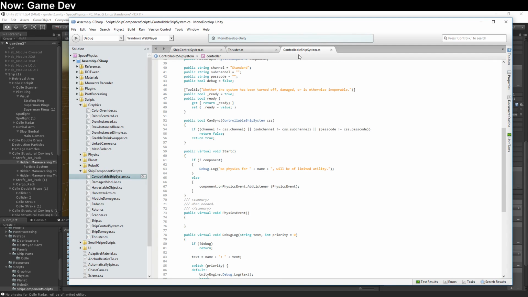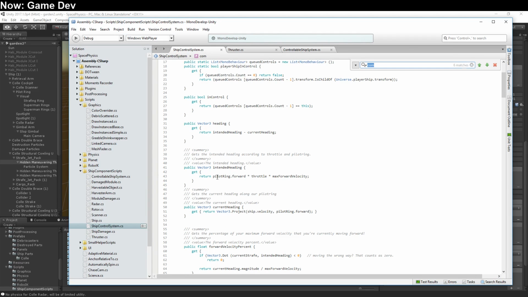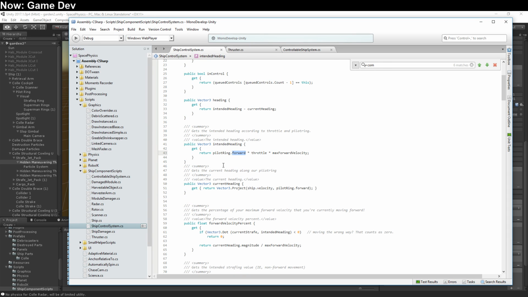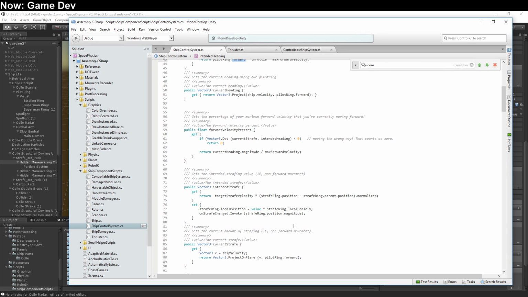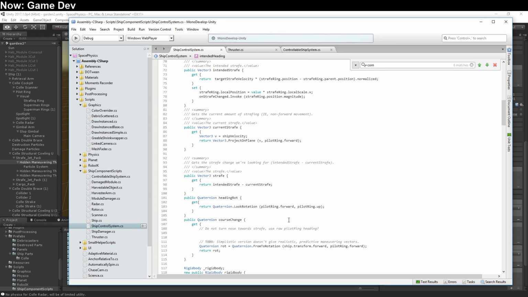It may be that the ship control system is using non-local pilot rings. So here's pilot ring .forward. That should be fine. Pilot ring .forward. Strafe ring local position, that's fine. So long as there's no pilot ring local position. There shouldn't be.